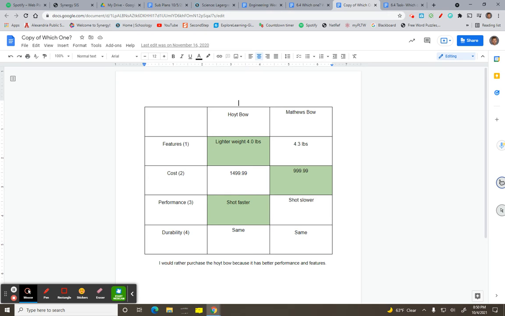Cost was an easy comparison. So I highlighted that one. Performance, I looked at the speed, and the Hoyt bow shot quite a bit faster than the Matthews bow, at least the one I was looking at. And then the durability was about the same for each, so I didn't highlight anything there.